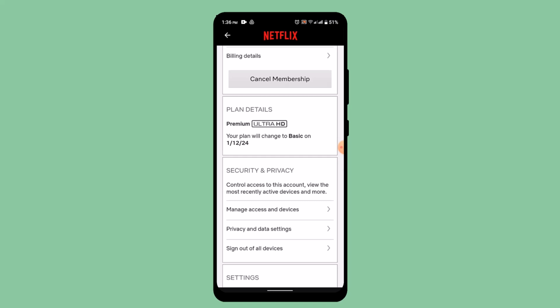As you click on it, you'll be able to see an option as change plan. So just tap on it and then you'll be able to change your plan on Netflix. So in that way, you can change plan on Netflix.